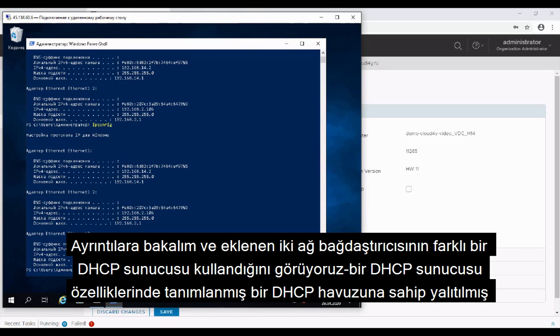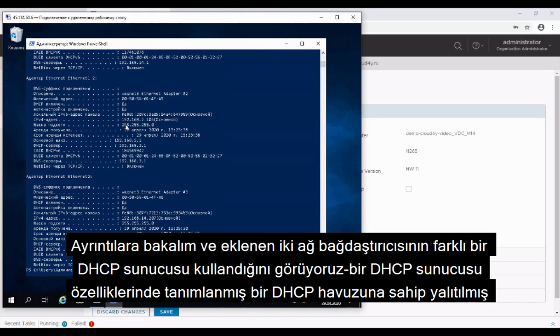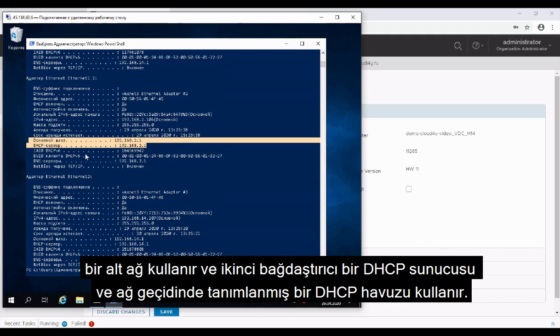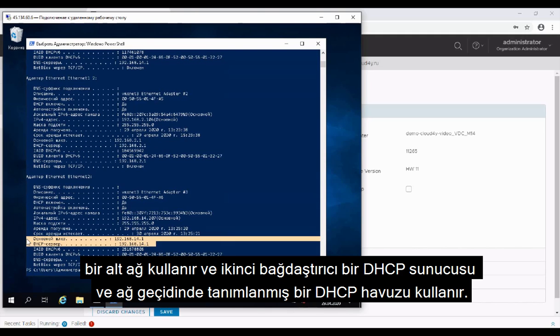Let's look at the details and see that the added network adapters use different DHCP servers. One DHCP server uses an isolated subnet with a DHCP pool defined in its properties. And the second adapter uses a DHCP server and a DHCP pool defined on the gateway.